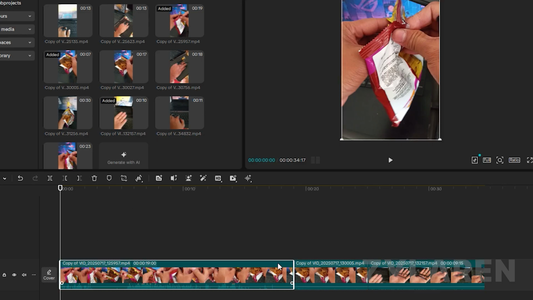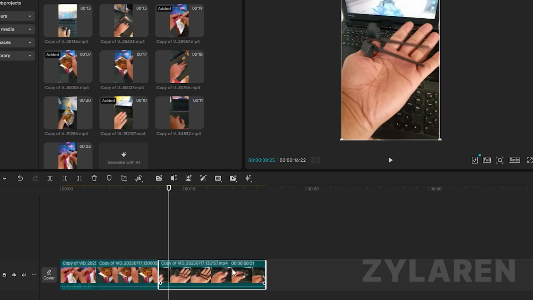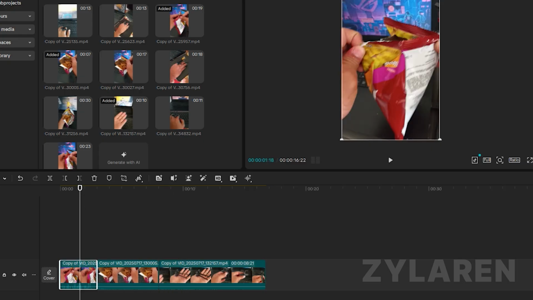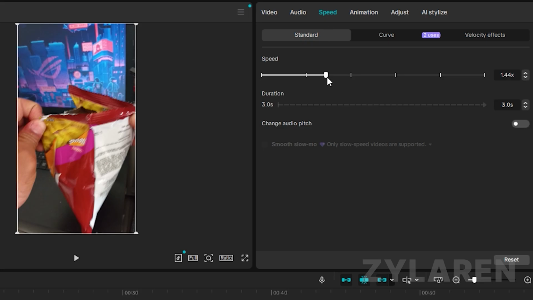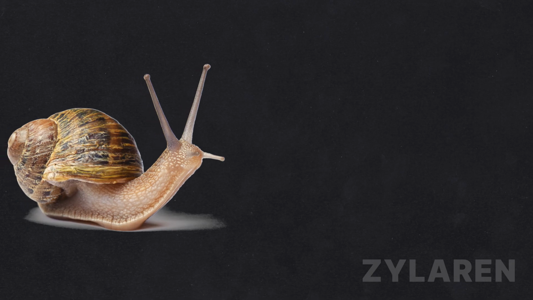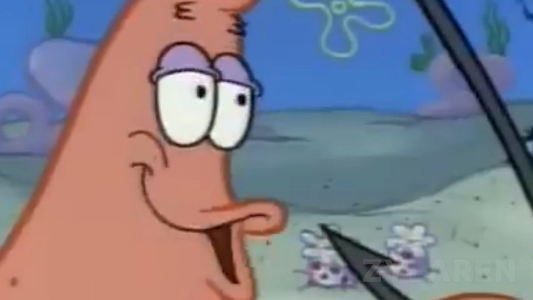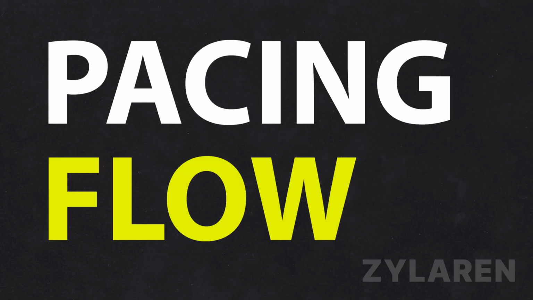From here, I'll start trimming each clip down to the right length so nothing feels too long or dragged out. For example, this third clip, the first one and the second one, I'm going to adjust the speed just a little bit because we want the video to feel punchy and energetic, not slow and boring. Ain't nobody watching slow edits. And remember, attention spans are short, so we gotta hook people almost instantly. Cheesy. That's why pacing and flow are so important here.